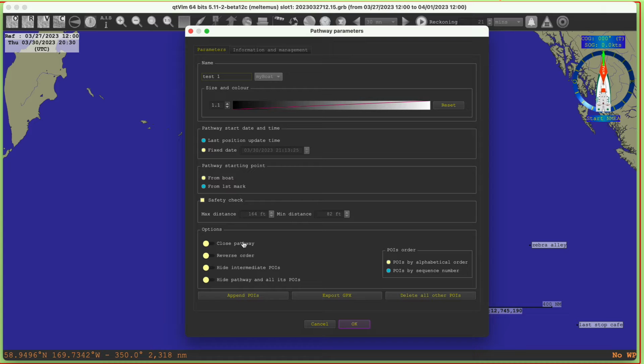And what are the other options? Close, reverse. These are all things done more or less when we have the pathway already done.